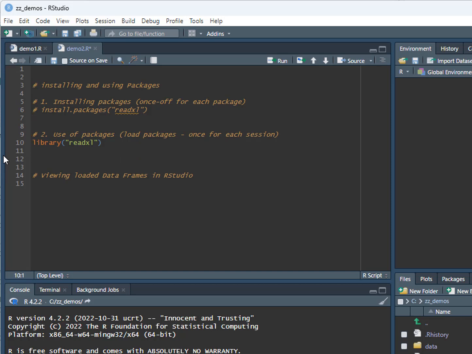Now this library command loads a package, right? So we distinguish between installing a package and loading a package. This command you need to have in your script, and it needs to be run in every session that you open, right?